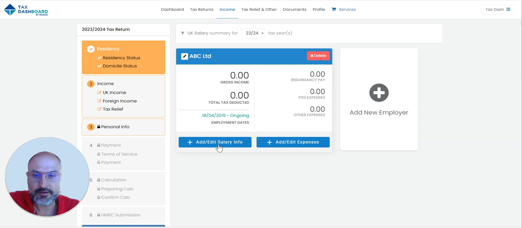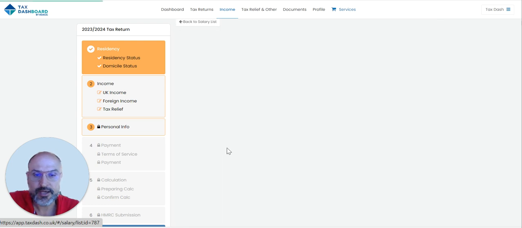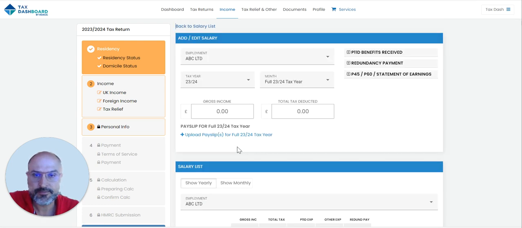Okay, now that employer has been created, you can also go and add more employers if you had more than one employer in that year. Add Salary. Okay, so there's your employer. Very important that you select the correct tax year. We're currently busy doing the 23-24 tax return, so you need to select that because you can keep the employer on here and you can have all the supporting documentation for all the different years. You can just keep adding on here.